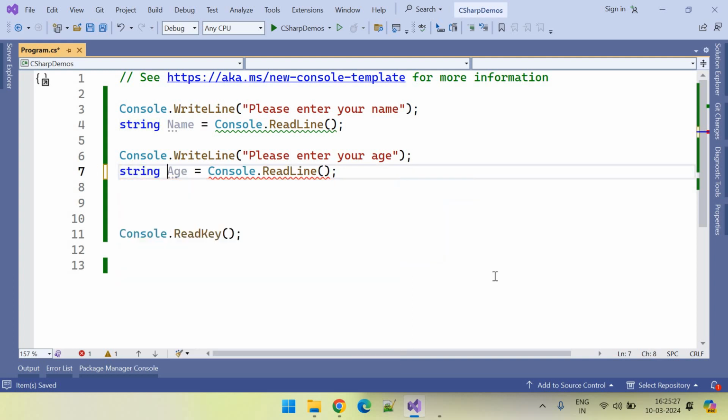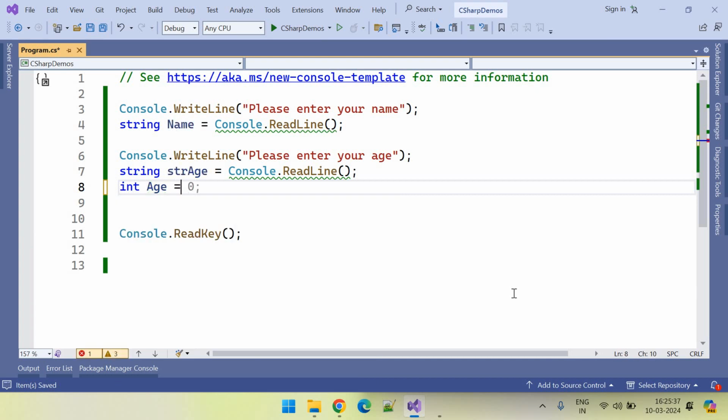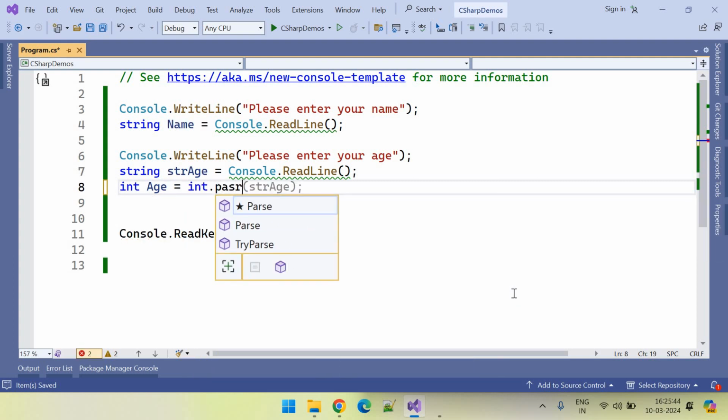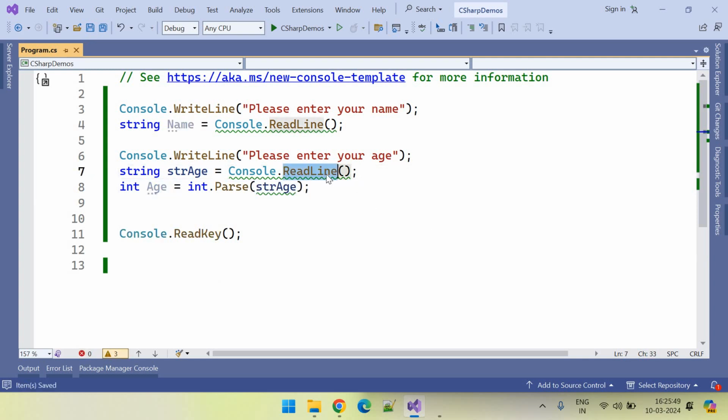String str age, so age in string. Now let's define the age variable here, int dot parse of the string variable. So Console.ReadLine is returning the data as string and we are converting that string to integer using the method int.Parse. Okay. So now we got the age.